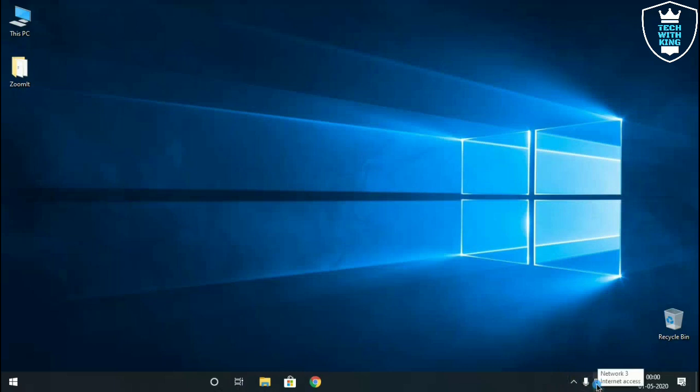Let me just open the Chrome browser, and make sure you have connected both devices to the same network. For example, I have connected my PC with my LAN, and with the same router I am connected with my Wi-Fi on my Android. So make sure you have connected to the same network.